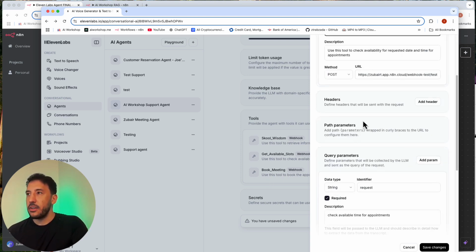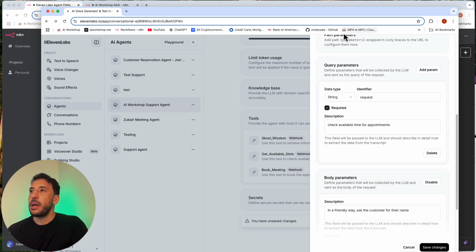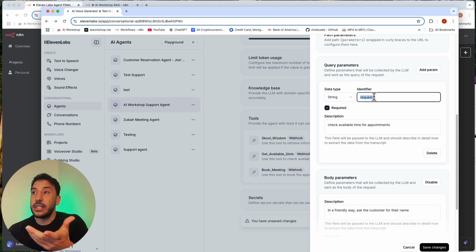We don't need to set headers. Again, we'll do that later on when we use authentication. Path parameters, don't worry about that now. Query parameters: if you have multiple tools inside your AI agent in n8n, what I found at least so far is that it's good to have this query parameter have the same identifier, and you describe what this query is. So I'm saying check available times for the appointment.